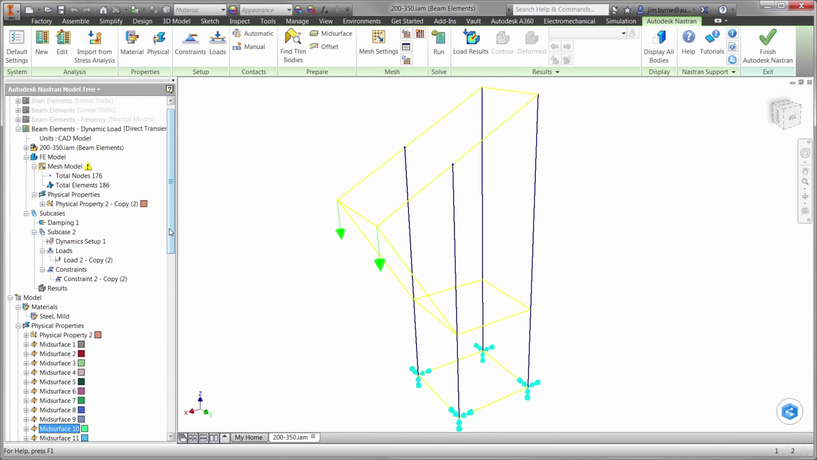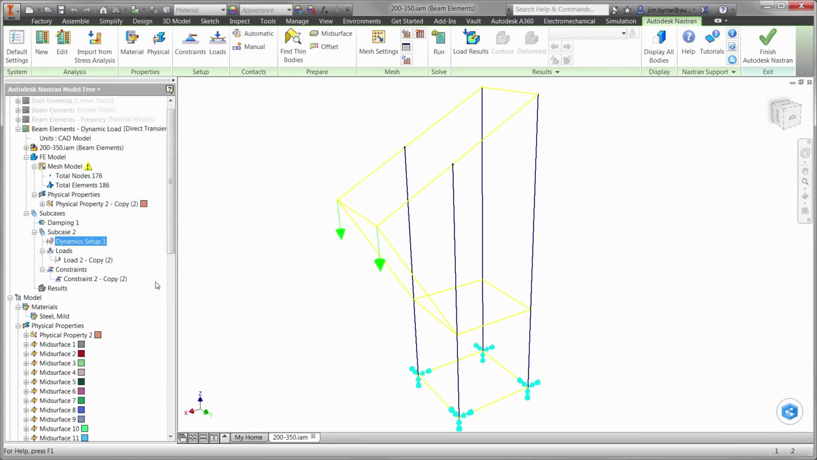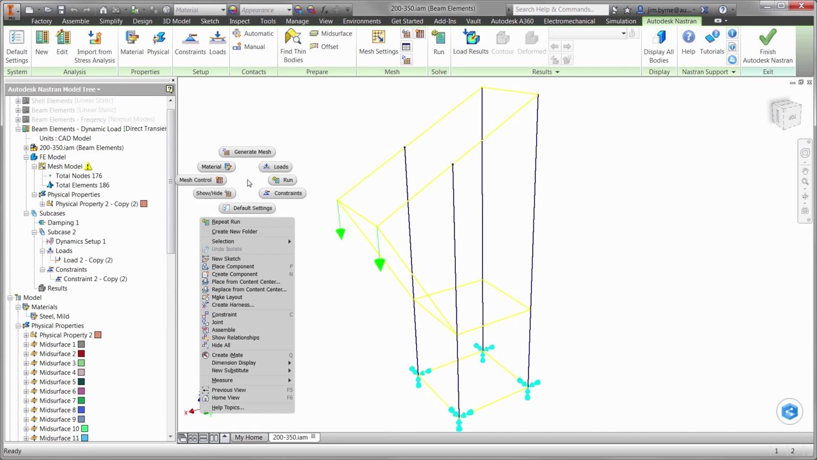There are additional settings for the amount of data we want to collect over time. In this case, we will take the results over 100 time steps, which is adequate. The more the better, keeping in mind solve times and file size. Also, we don't want to forget damping. There are options for structural, Rayleigh, and modal damping methods.